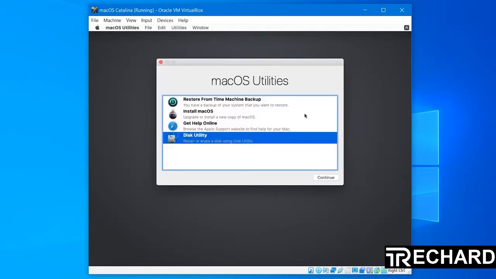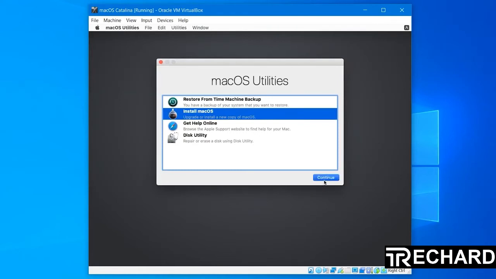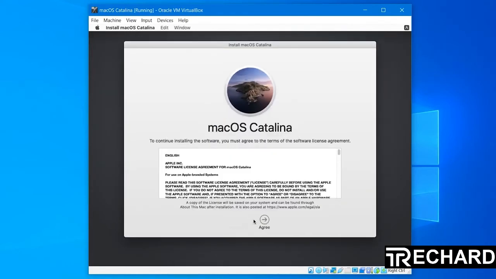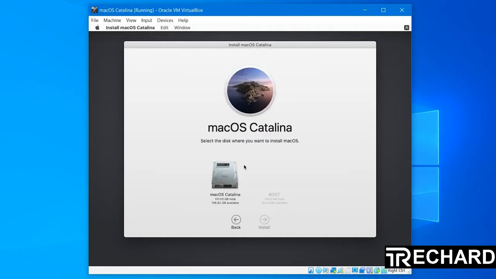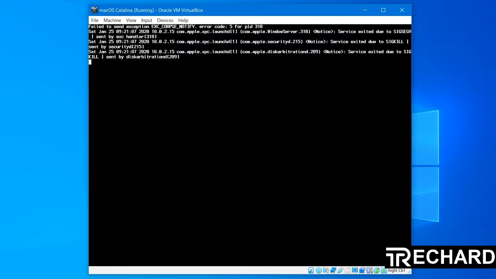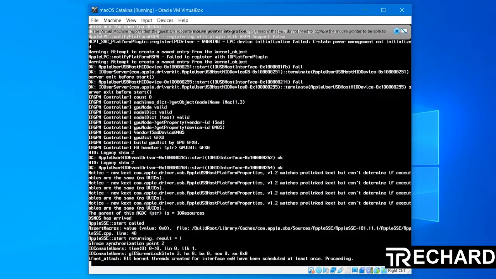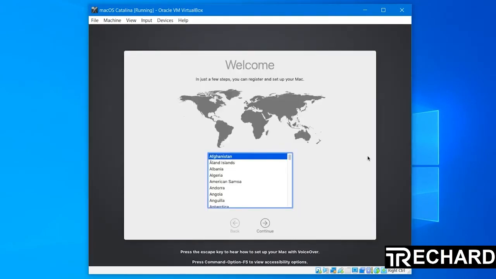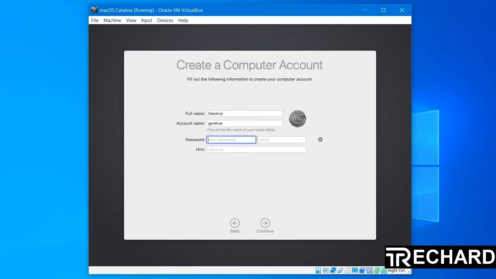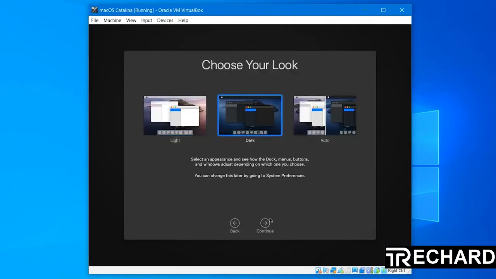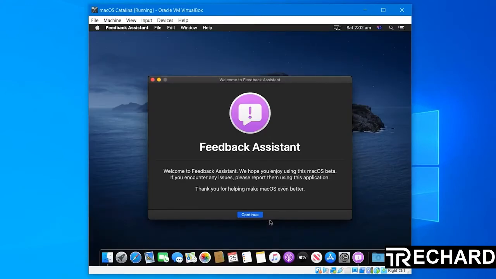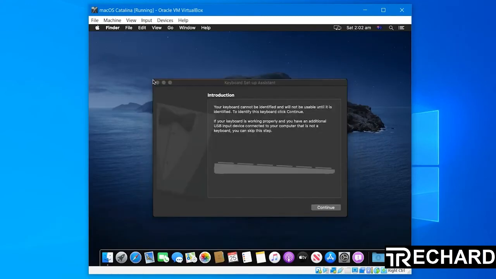Then select the install macOS option and click on continue. Continue with the next window and agree with the terms and conditions, then click on continue. Then select the disk and hit install. It will install macOS Catalina on VirtualBox. Once that's done, continue with the installation through a few simple wizards, creating your account, and eventually macOS Catalina will be installed on VirtualBox.